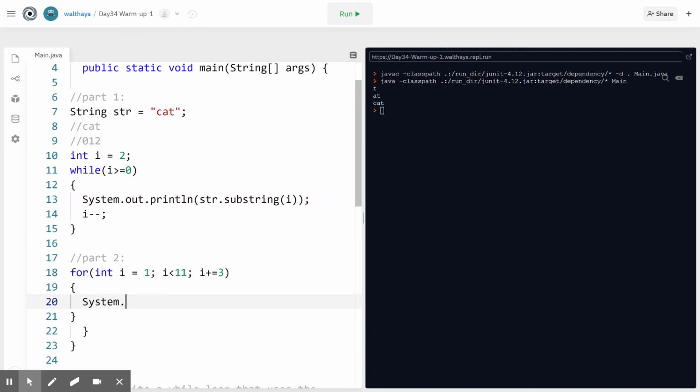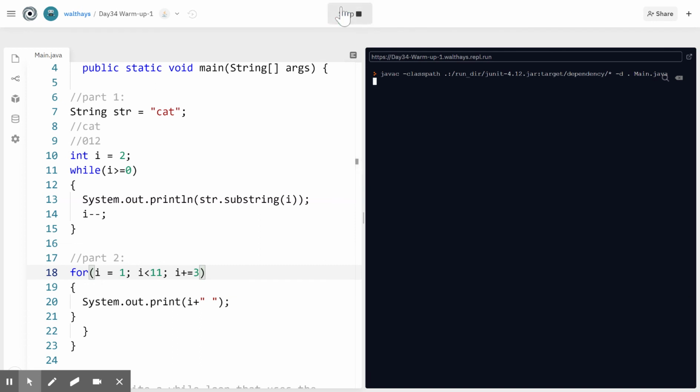So system.out.print I plus space. Make sure that works. Oh, I can't do int I because I did int I up there. So what I could do is just say I right here since I already had the int I there. Or I could use a different variable besides I.